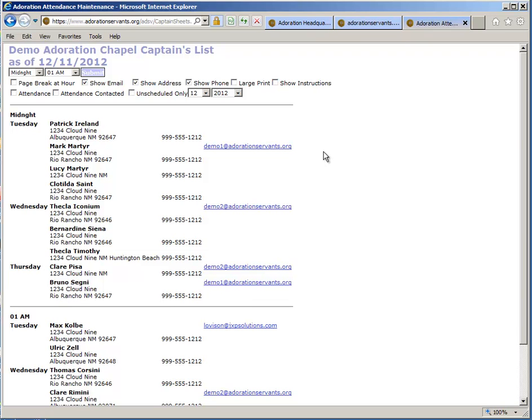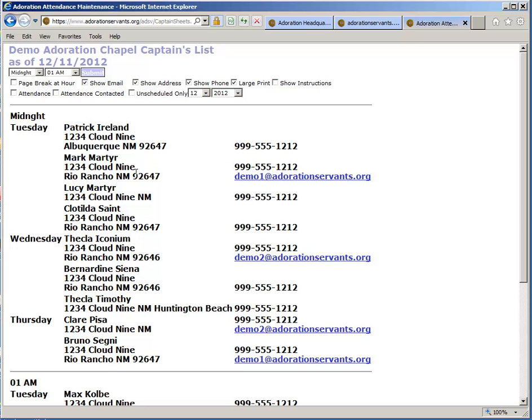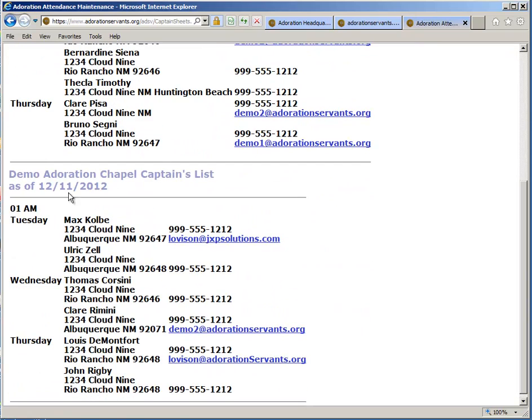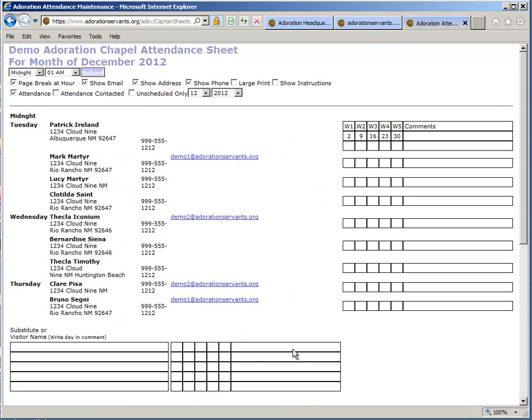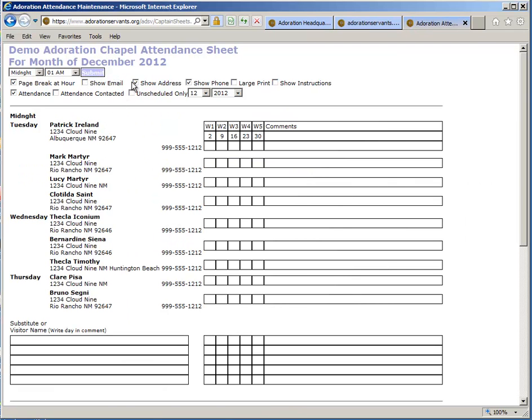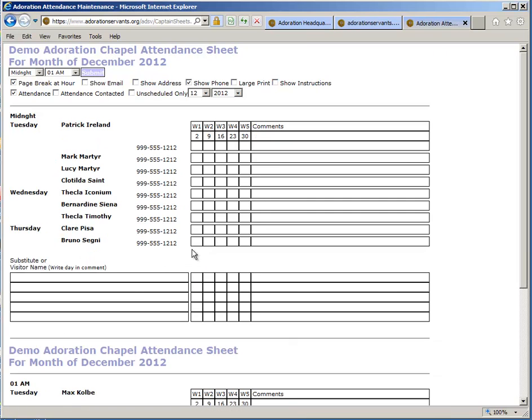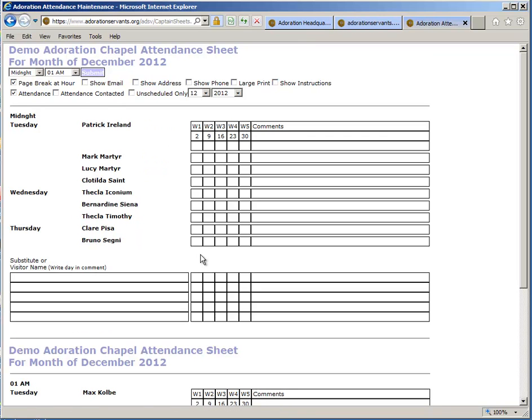Some of our chapel leaders are well into their 80s, and while I'm only in my early 50s, I think I still can appreciate having large print when I print this stuff out. You can also do page breaks so that it'll come up at each captain's list. There's also attendance. This could be used for setting up an attendance sheet, should you desire to make use of that like this, which would probably be something along the lines of this, with actually no phone number either, I would think, if you were going to use this as an attendance sheet.